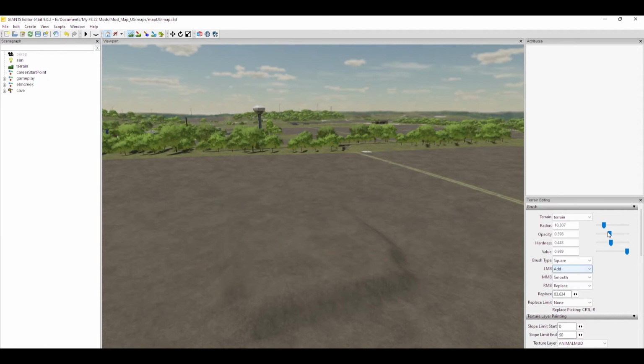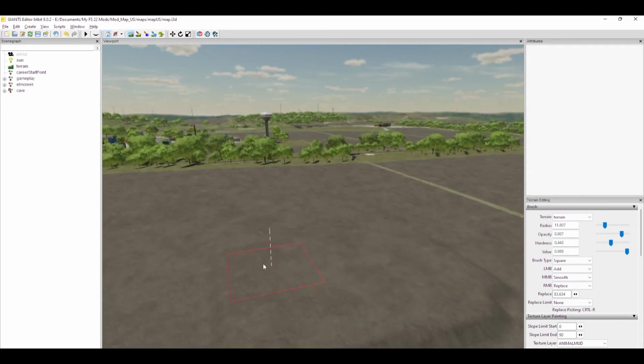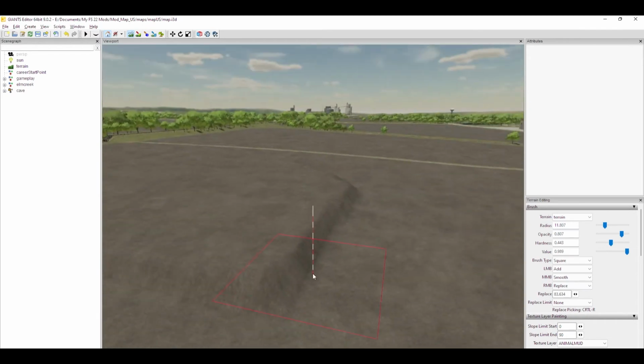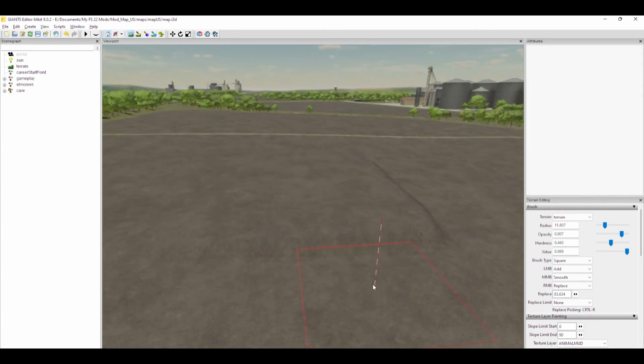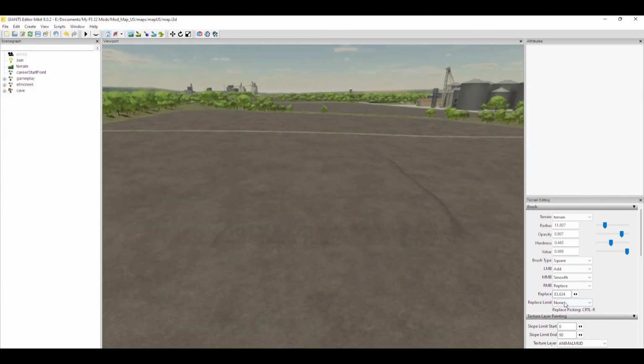So I usually have my opacity and strength turned up just so it gets the job done and you're not going back and forth a million times. So you always have that turned up while you're doing this, between your opacity and your value. Now that just gave me a nice big square area that's all the same height, at 83.634, which is what I set it for.